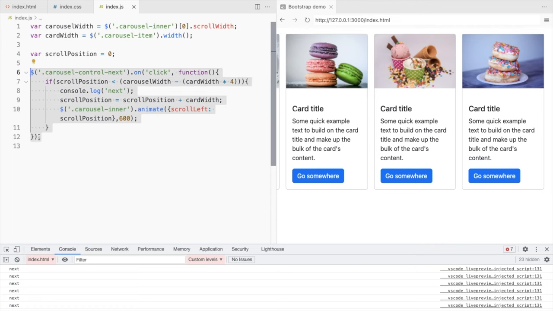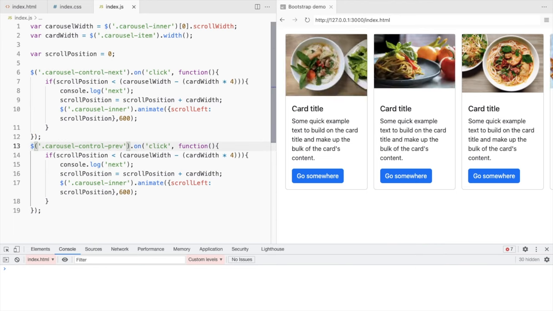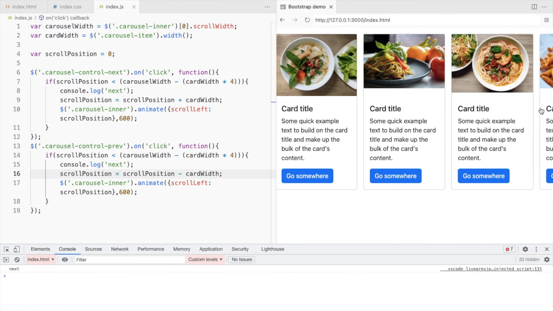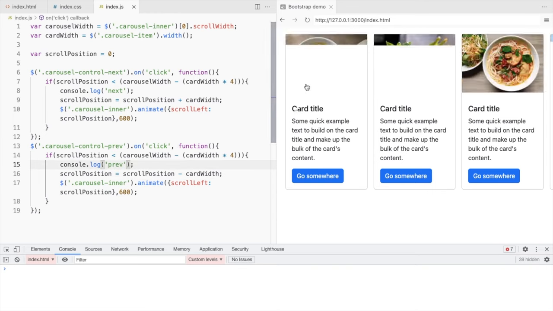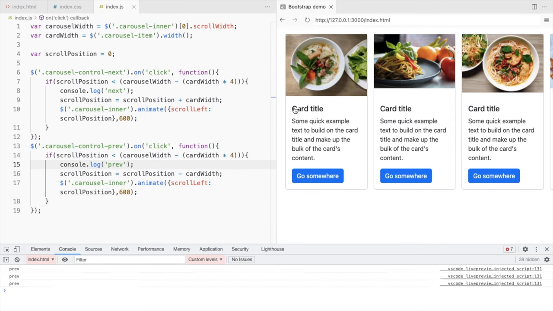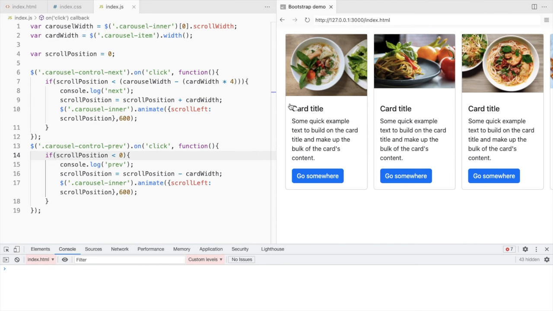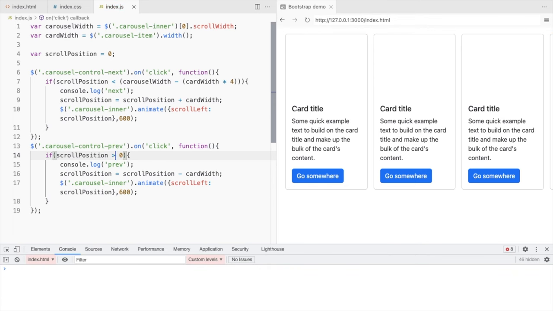Now let's do the same for the previous button. To go back, we subtract the card width. Here we need to check if we are at the first card. So the scroll position for the first card would be 0. Oh sorry, the scroll position should be greater than 0.